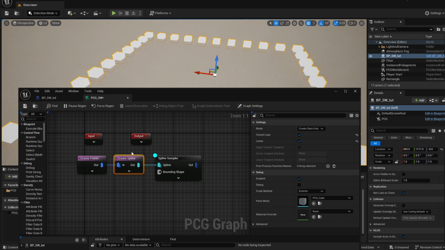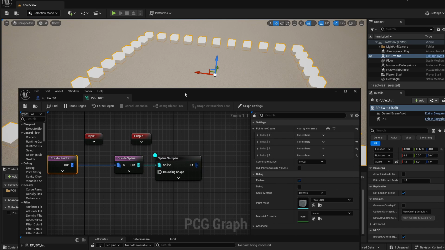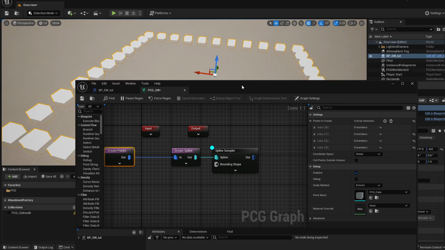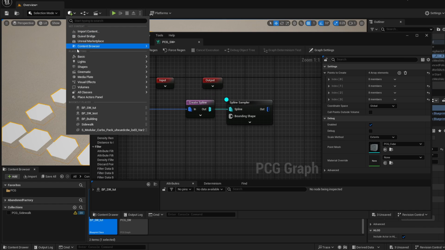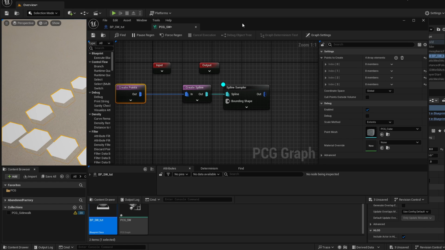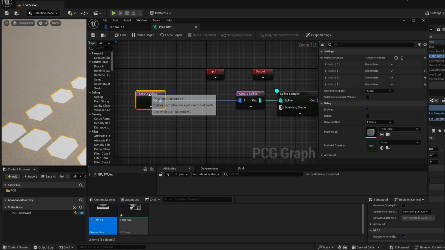So let's start first with placing the corners. All the elements for the sidewalk are downloaded from Quixel Bridge, so use your Quixel Bridge option here and add the elements that I have. So first let's start with the 4 corners, and this will show you that you need to fix the rotation of this create points element.